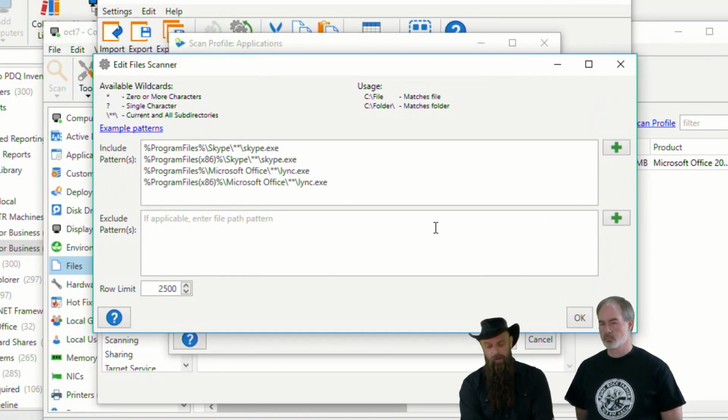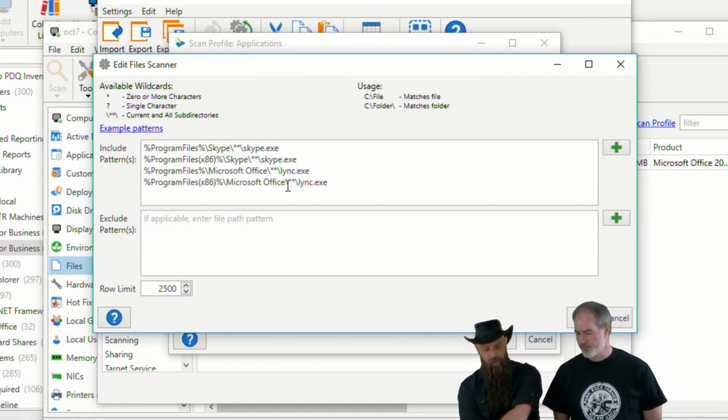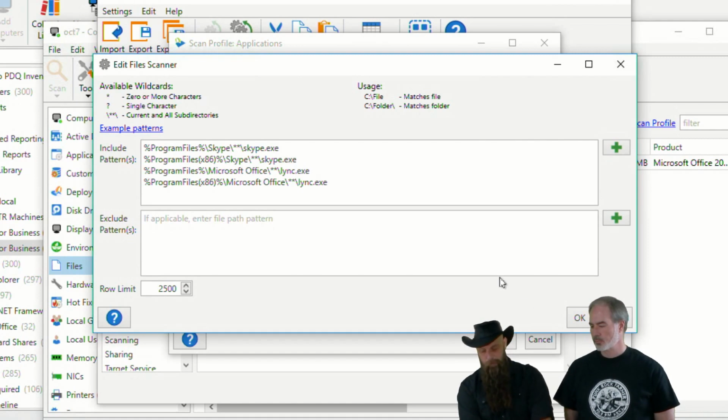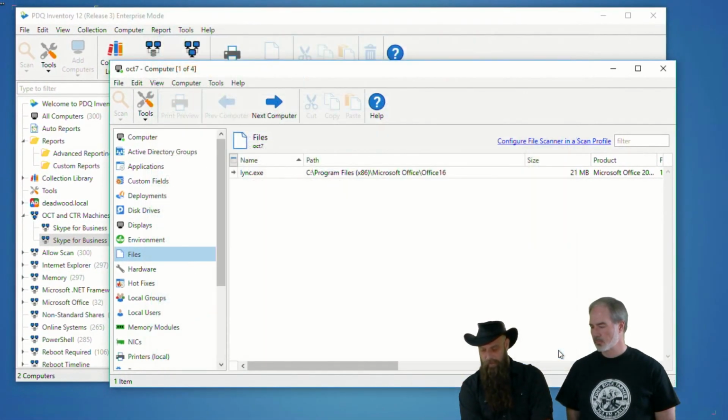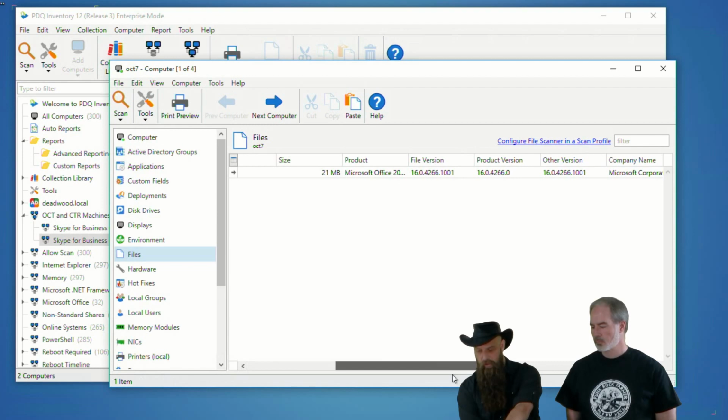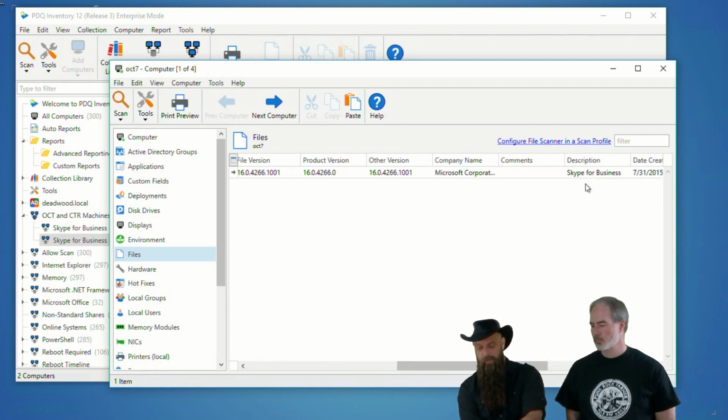So we're not going to keep this window open too long. He's looking for Skype or lync.exe, that exists either anywhere under Microsoft Office in program files, or under Skype. And that's part of the application scan, which is kicked off automatically. So you can see now, on OCT, we found lync. If you scroll over and look at the header information, you'll see that it will actually say in the description, Skype for Business.